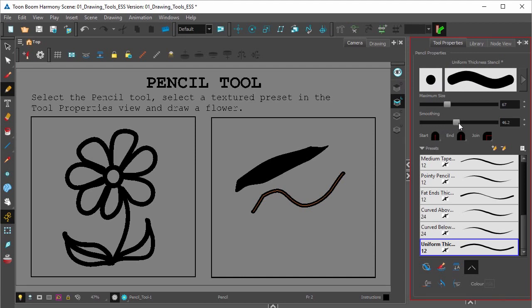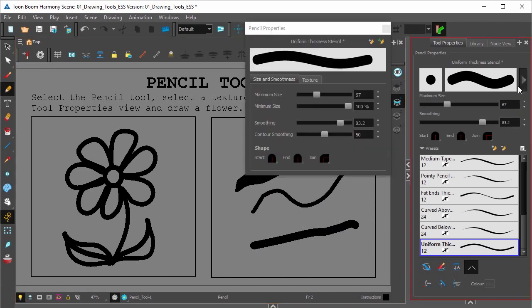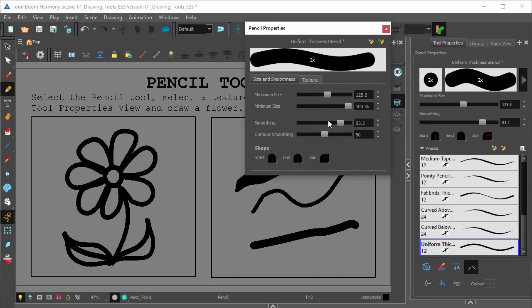well as its smoothing. So if we set the smoothing to high and try to draw a line, you'll see that Harmony tries to smooth out the line. If we click the triangle, we'll get more precise options for controlling the maximum size and the smoothing of the line, as well as the beginning shape and end shape of the line, as well as how it joins: round, miter, and bevel.